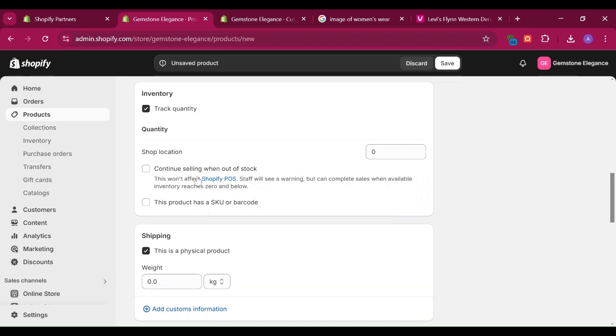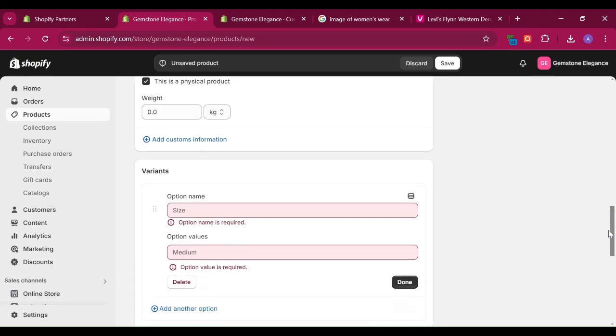In case your product runs out of stock, maybe you want to continue selling when out of stock, you also click on it. But maybe you want people to know that you're already out of stock, then you have to unmark it. So that's how it works.